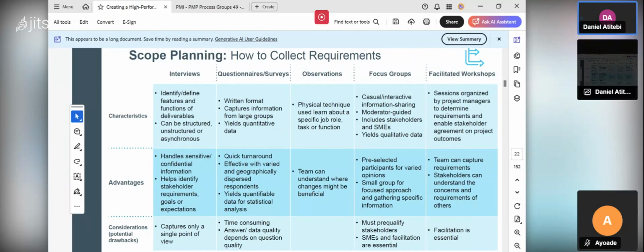Then when you are using a questionnaire, it's a very quick turnaround, because you are going to send it to a large group of people. It is effective with varied and geographically dispersed respondents. That means your stakeholders are geographically scattered, not in the same geographical area, and you can cater for their needs. Then it yields quantifiable data for statistical analysis, because when you get the questionnaire, you still need to analyze it and use statistical methods to arrive at how to build the solution for them.